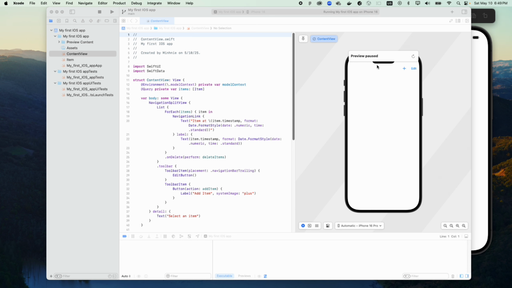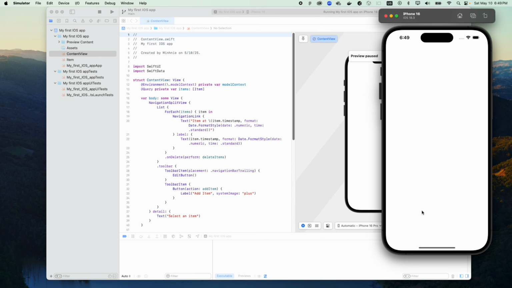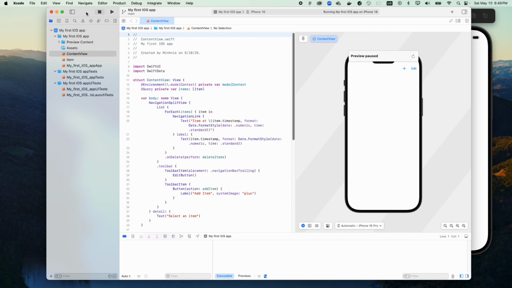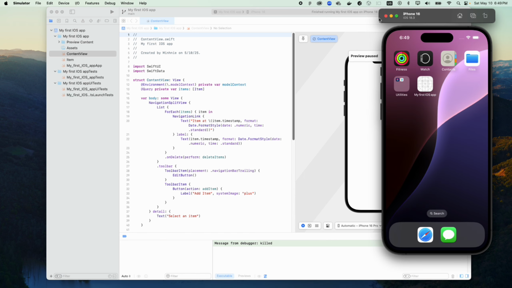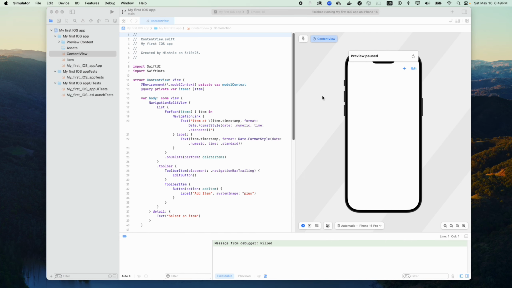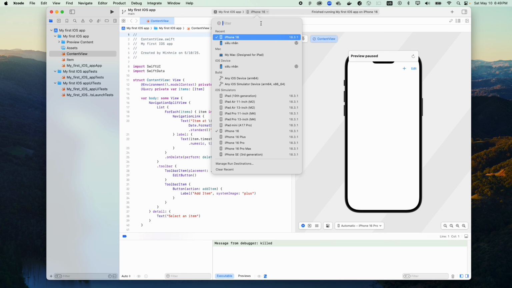So once you make changes to the UI, you will see the changes reflected in the simulator. If you want to stop running, you can hit this and then close this simulator. And if you want to test other devices, you can click on this arrow and maybe choose other simulators.